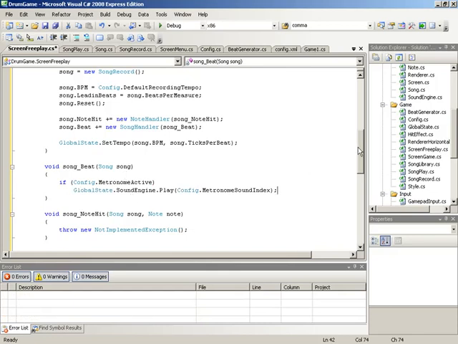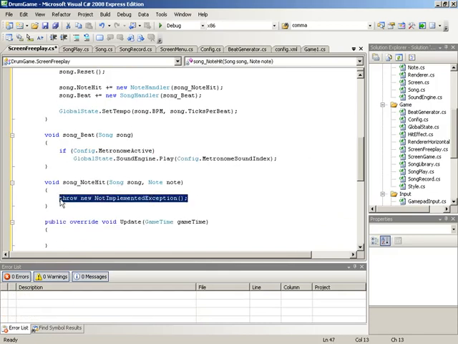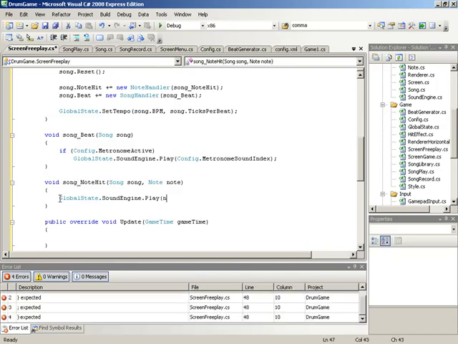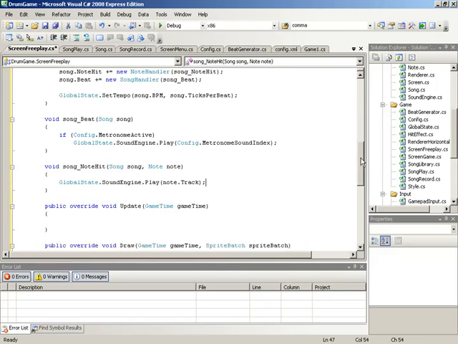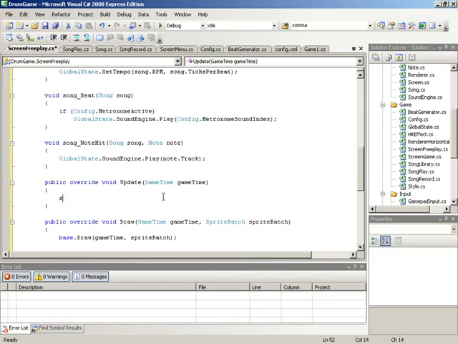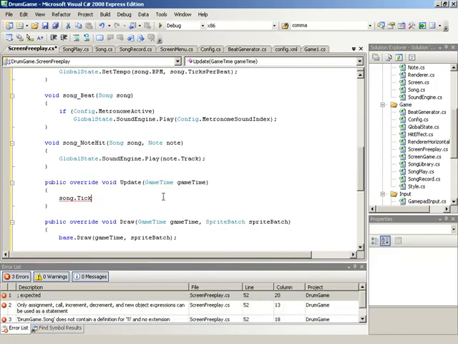Alright, next up is note hit, and all we're going to do inside of note hit is to make sure that we send out the sound of the drum being played, because that's what we'll do inside of record mode, is in addition to seeing the notes go up on screen, it would make sense to hear the drums that you're playing. So we'll grab global state, Sound Engine, tell it to play, and we can pass in the track of the note that was just hit. So we'll grab note.track, and that takes care of our note hit. Now we can move down to update, and update is very simple. All we're going to do is take our song and call its tick method, just to make sure that time continues to advance.